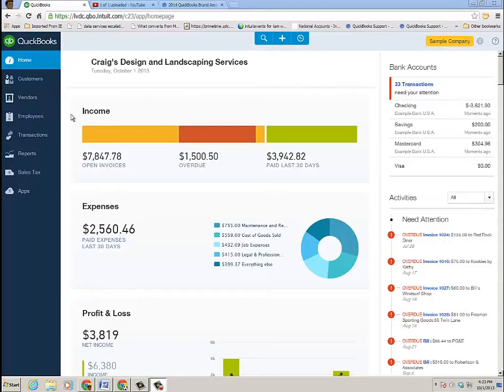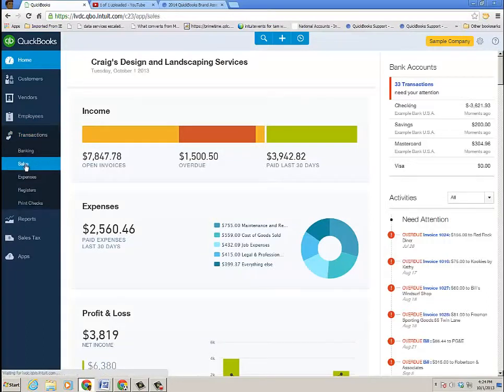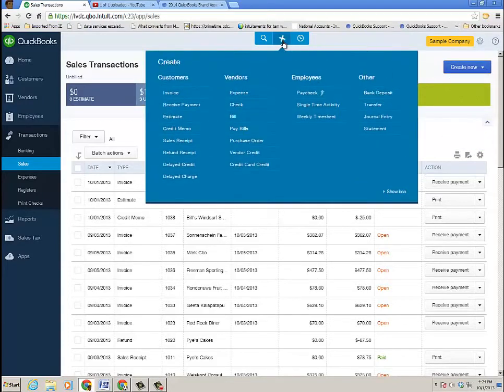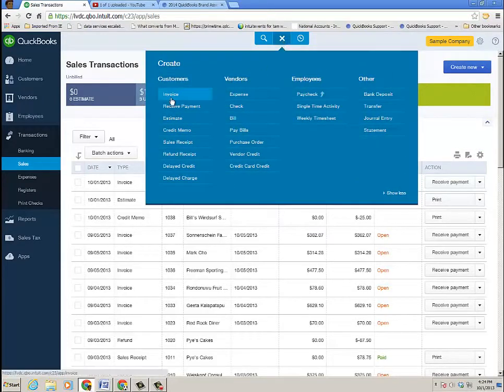So again, I can do it from the transactions sales window where I can go to create new, right? And I can do a delayed charge from here. Or under the quick create icon, list of all of them, right? Delayed charge, delayed credit, refund receipt. So let's do like the sales receipt, refund receipt. But let's start with a delayed charge.